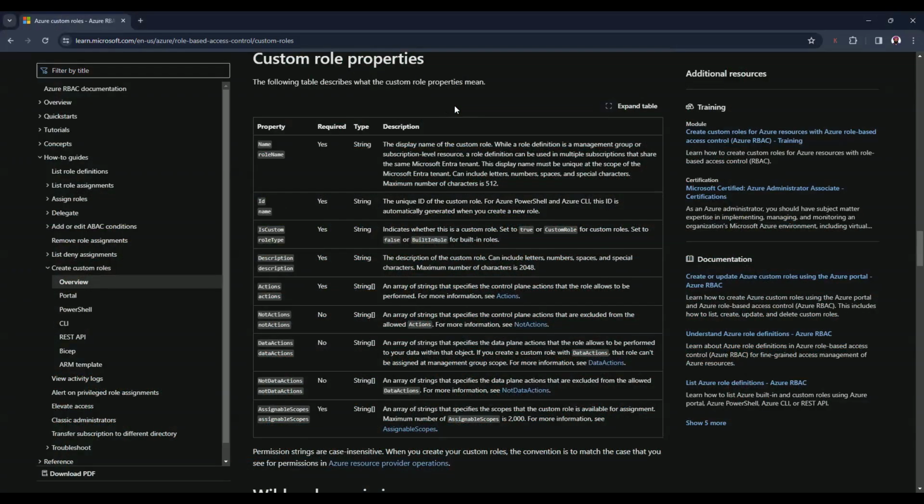So friends, when you create a custom role, there are certain properties that you need to take into consideration. The first one is name, which is the role name. The second one is the ID. The third one is the role type, whether it is a custom role, which you have to set to true. You have to give it a description. You have to define the actions. All these fields which I just mentioned are mandatory fields.